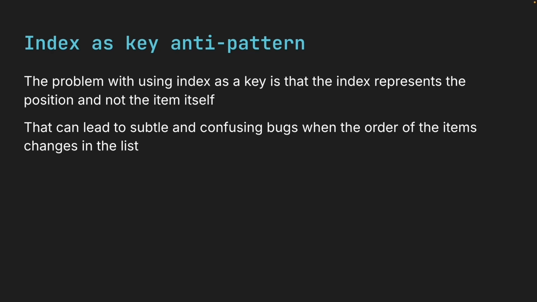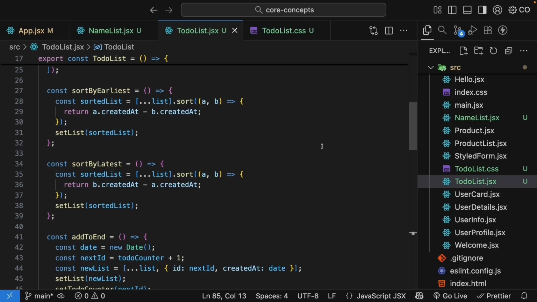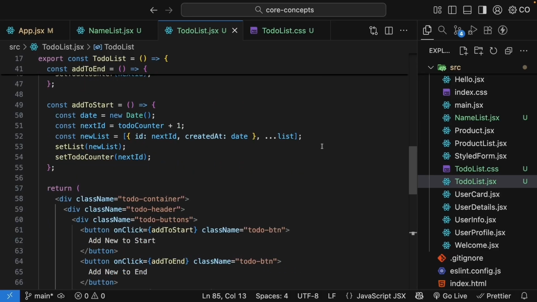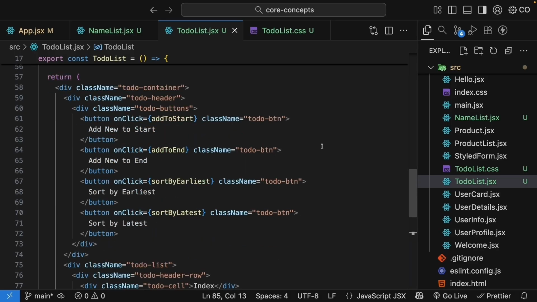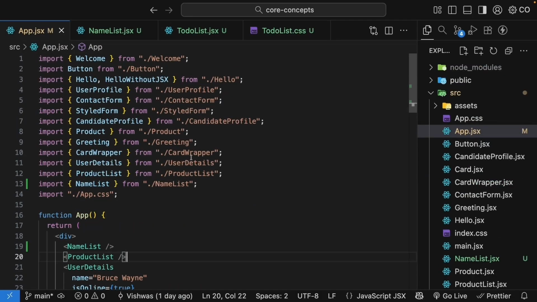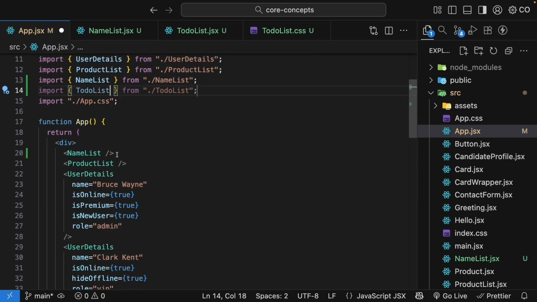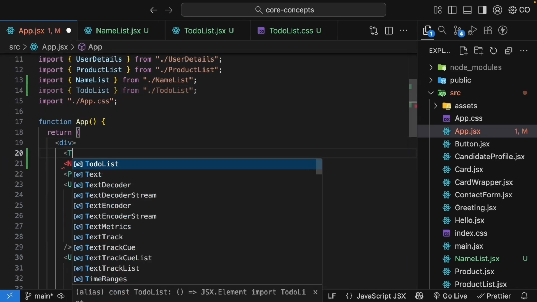What better way to show you the problems with using the index as a key than by seeing it in action? I've created a small to-do list demo component inside our project that highlights these issues. Now, don't worry about the code itself. It uses a few concepts we haven't covered yet. The focus here is on the behavior you will often see in real-world React apps when the index is used as a key. This component is available on the GitHub repo, so make sure to check it out. I will now include this component in app.jsx. So import TodoList from ./TodoList, and right at the top, invoke it.